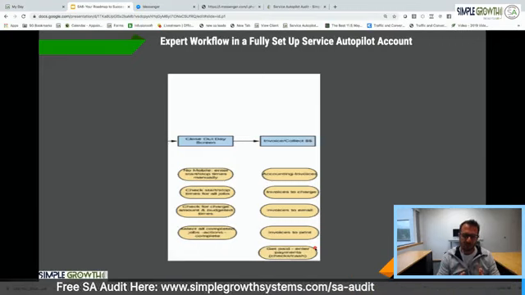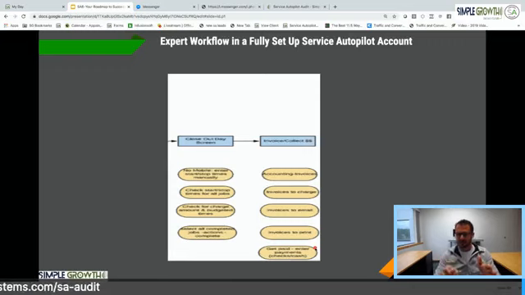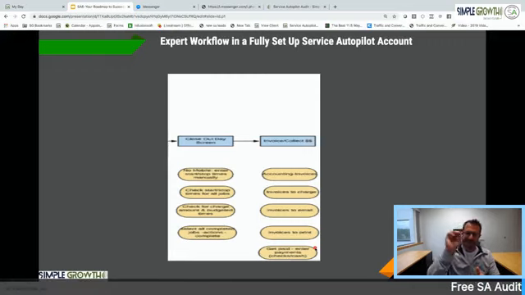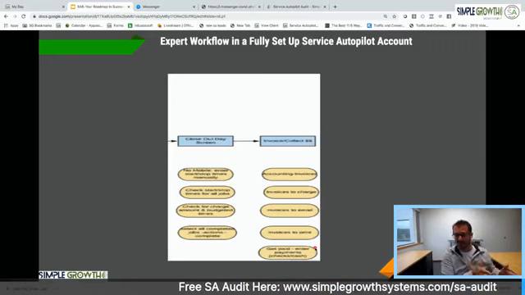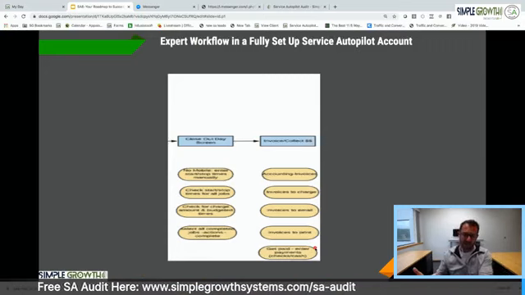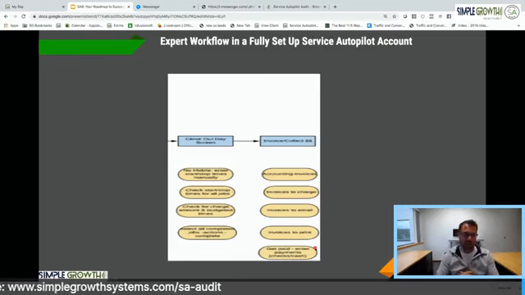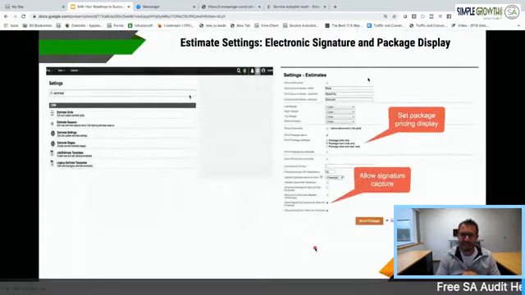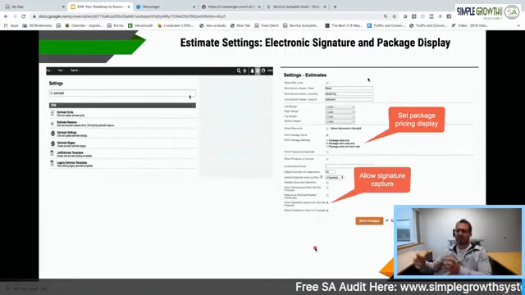The main thing is when we go to schedule those jobs, the individual services under that installment, we need to assign it to the contract, and we need to have a price and budgeted time, because if you don't have data going in there, we won't be able to have the data coming out for your job costing and reporting. Now, the next thing we're looking at is electronic signature and package display.